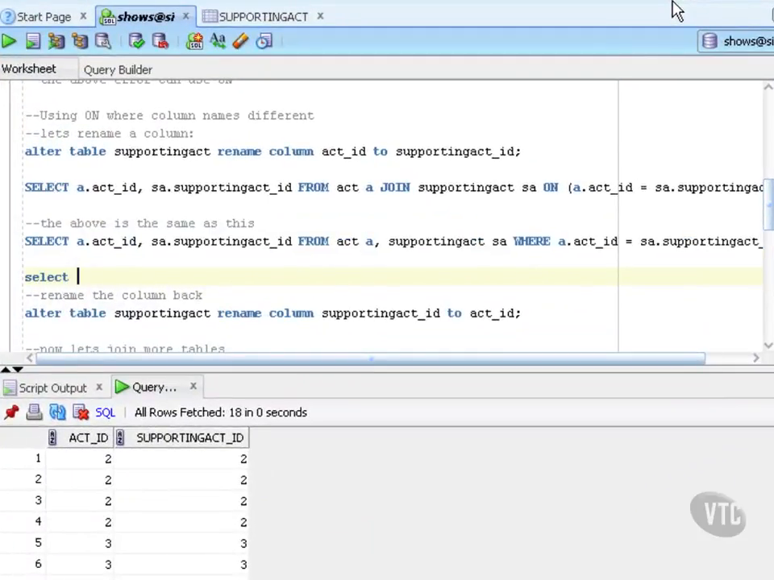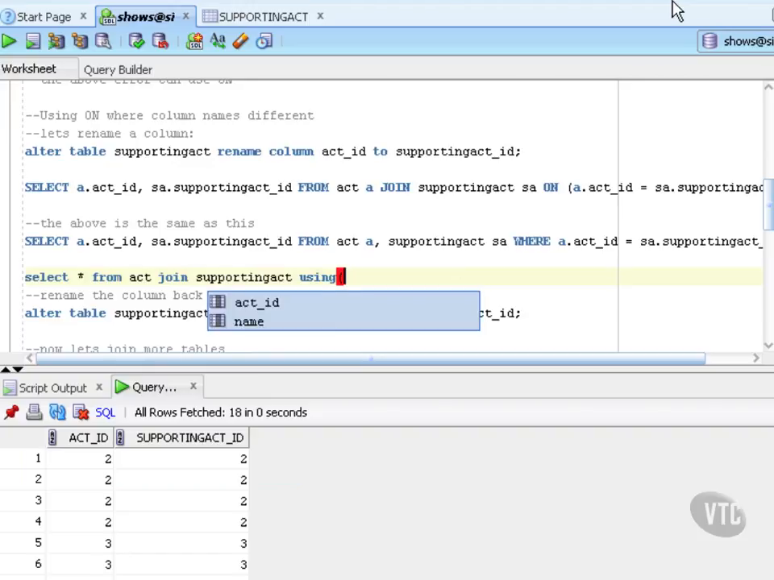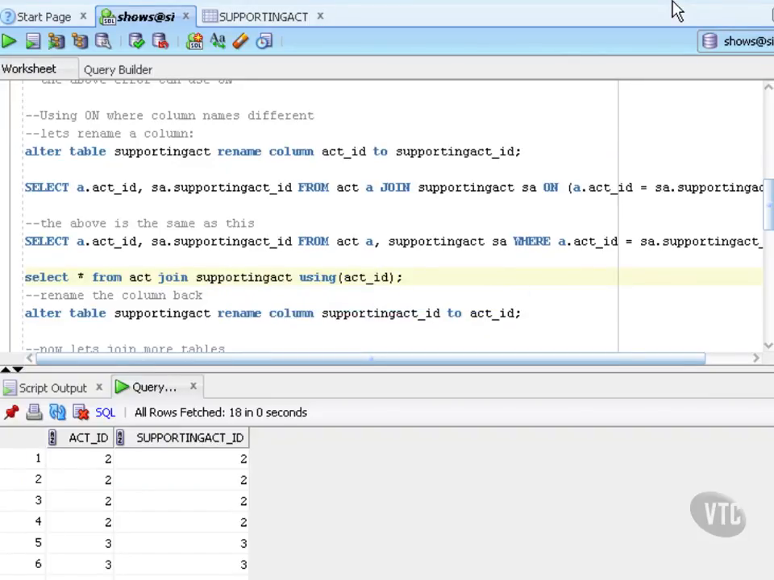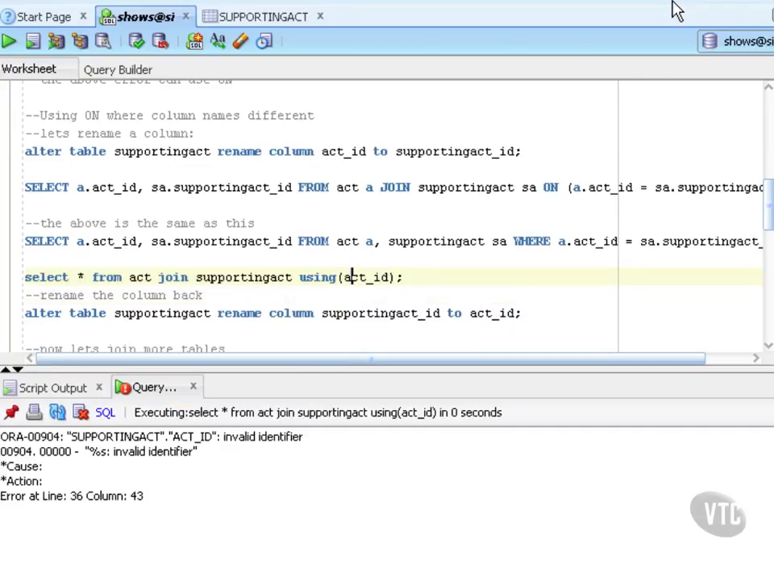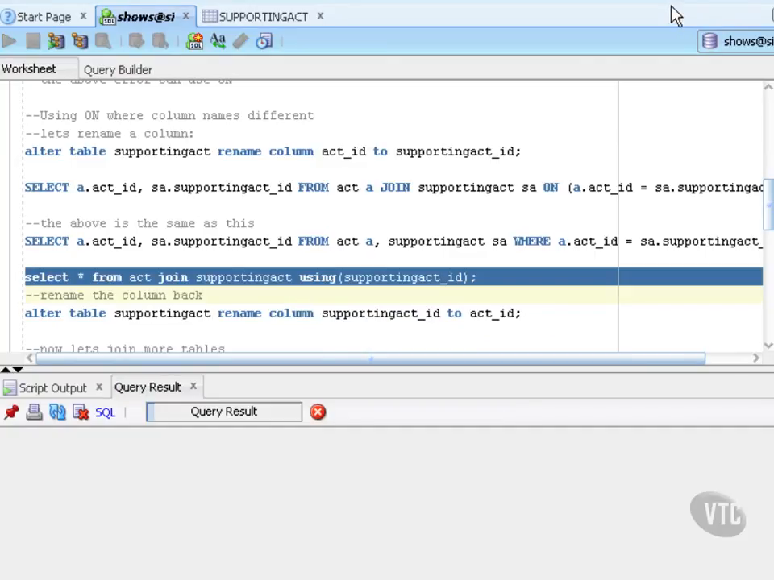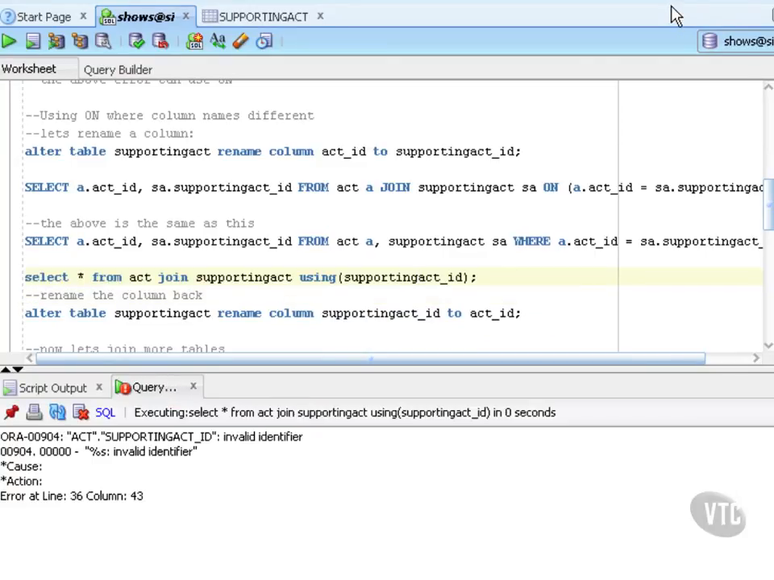The above is exactly the same as joining in the where clause. Now, given that the columns are now different between act and supporting act, I obviously can't do this. Act join with supporting act using act ID. Run this. That should give me an error. And obviously I can't do this either, because the column is not common to both tables. I can, however, do this.